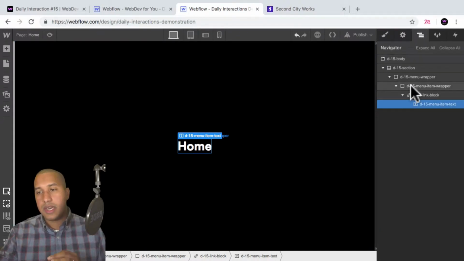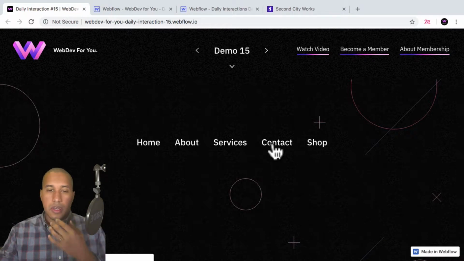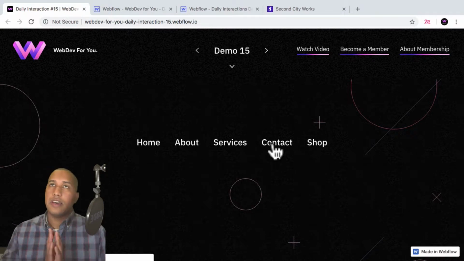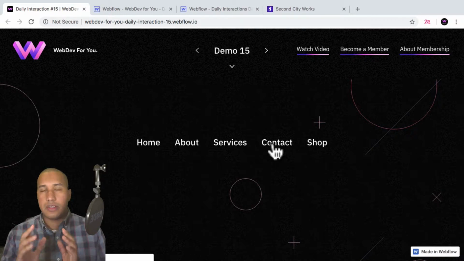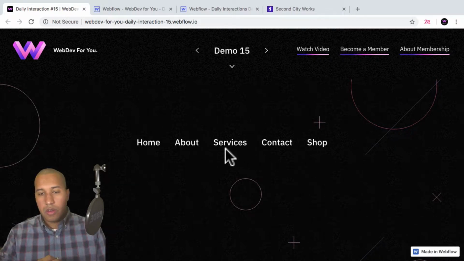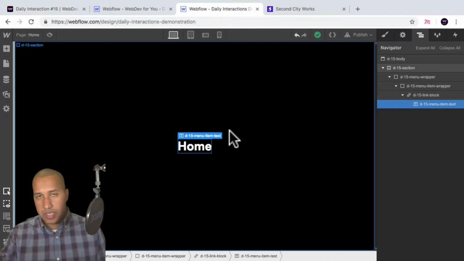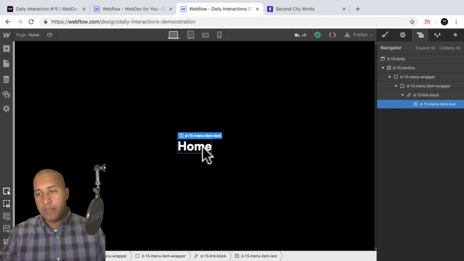So now I want to add the circle. If I go to the example, when we hover over these menu items, the circle appears. The reason I decided to add the different divs is because we can either have the circle appear when we hover over the link block, or we can have the circle appear when we hover underneath. So I want to show both methods. If you have any questions as I'm going through this, feel free to leave them in the comment section below, because we are working with a few divs here. Okay, so we have the menu item text.